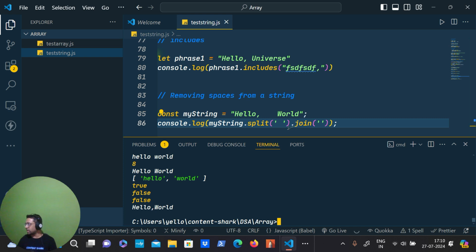These are specifically the different methods, and this is all about strings, but we will use this to solve some problems. Thank you very much.